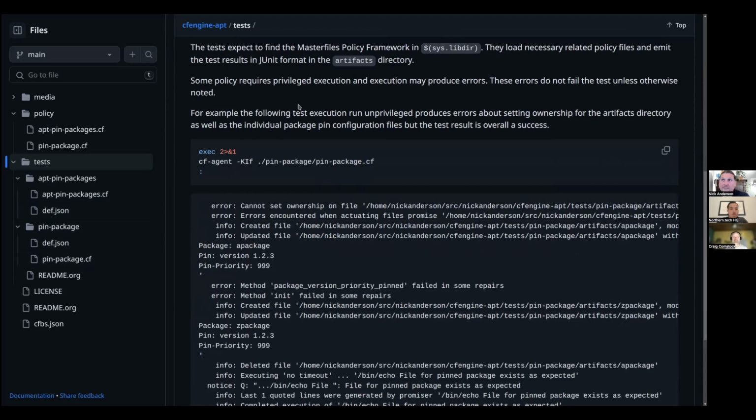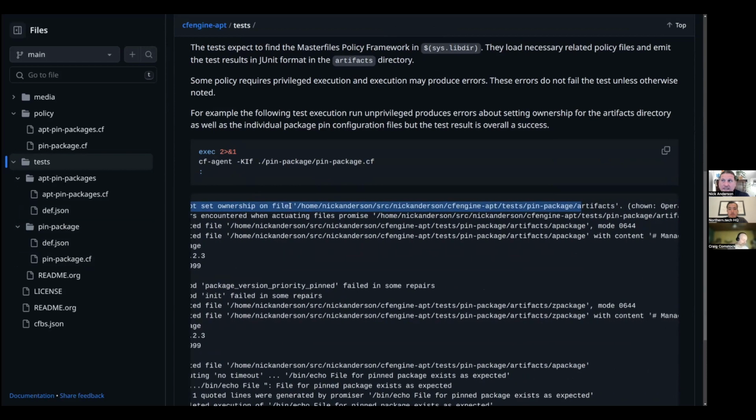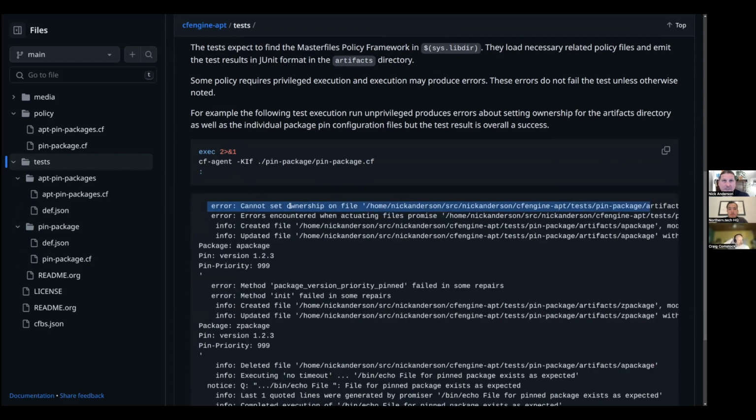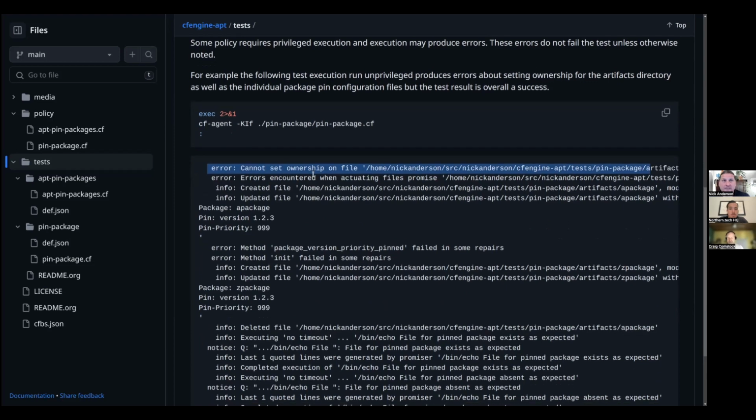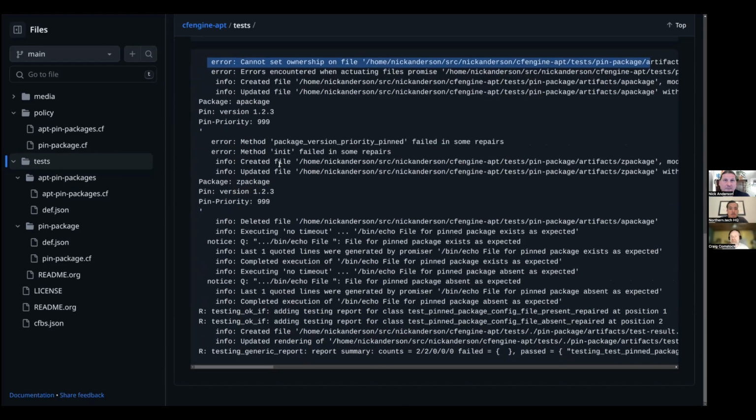In this example here, like the README says, this was being run unprivileged, and so it emits some errors about trying to set ownership on some files, because you can't do that. But these errors aren't really considered as part of the test. The test is actually based on the inspection of the state that you're doing. So even though it spits out some errors here, that's totally expected when running unprivileged.